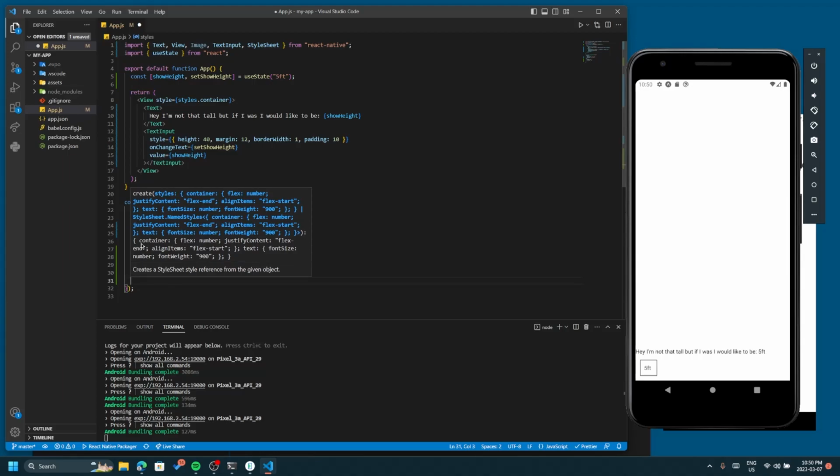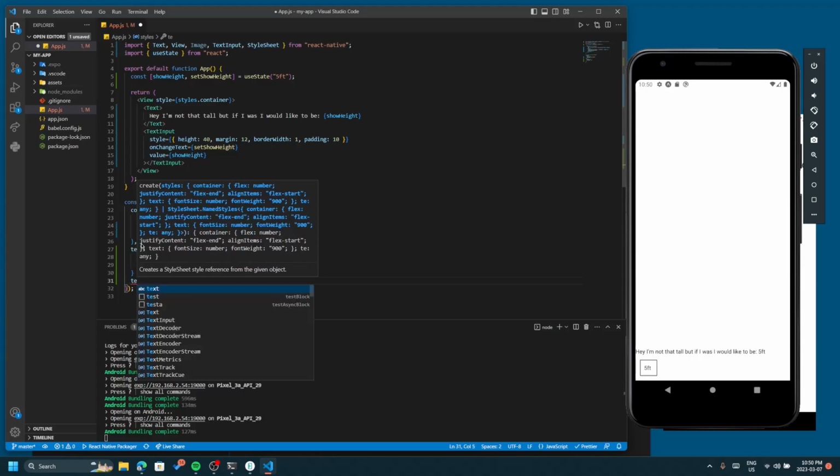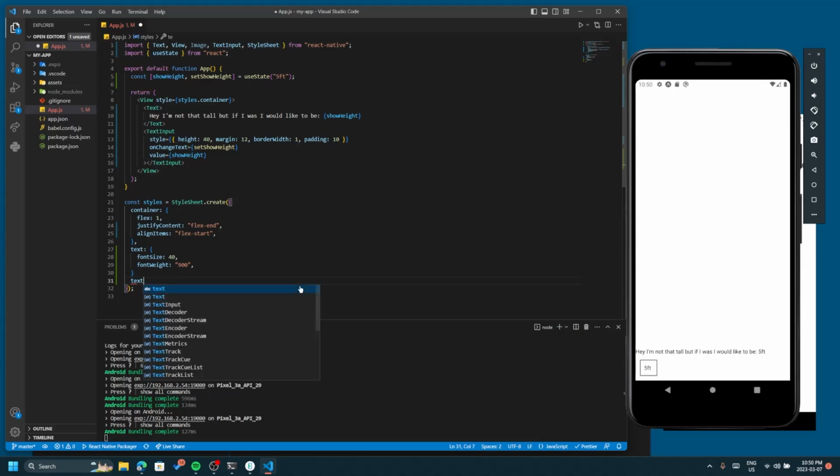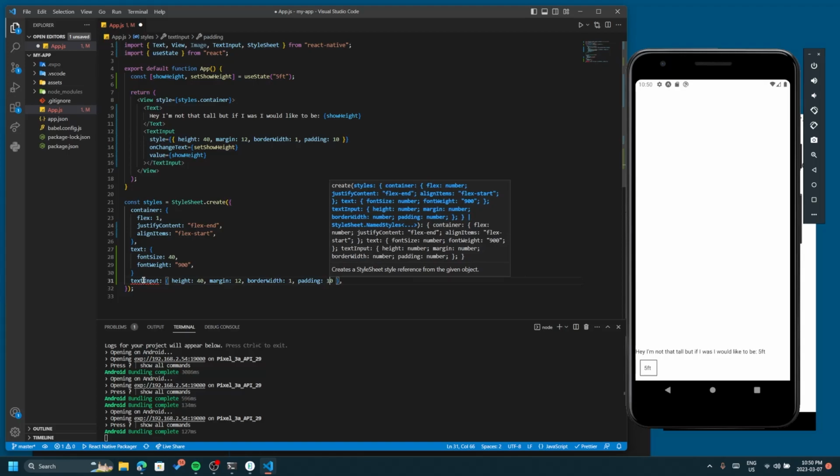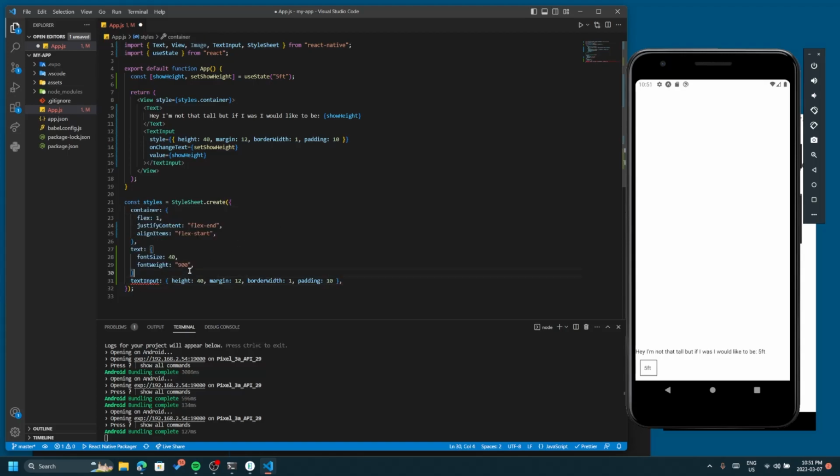Okay, and we have the text input. So let's actually write textInput as one of our style components, and let's put everything we put over here in the styles. So there you go, and let's take this out, and boom, there you go. Now, oh, we need a comma down here. Don't forget the commas.